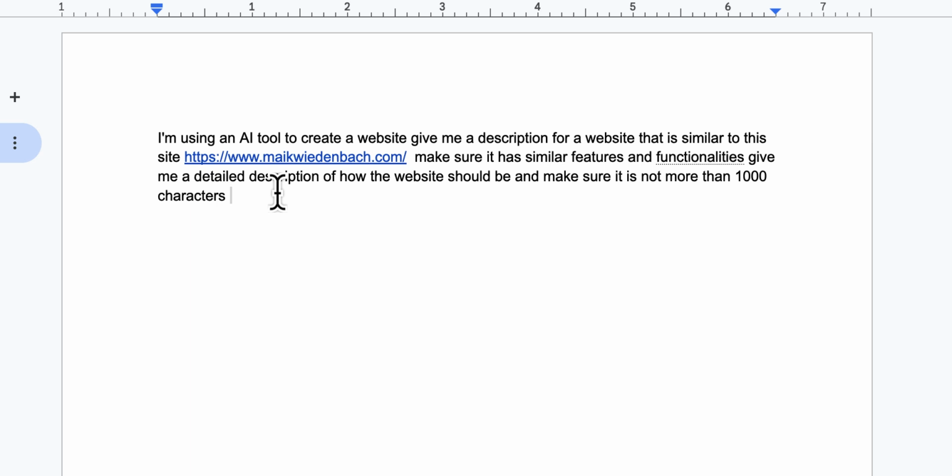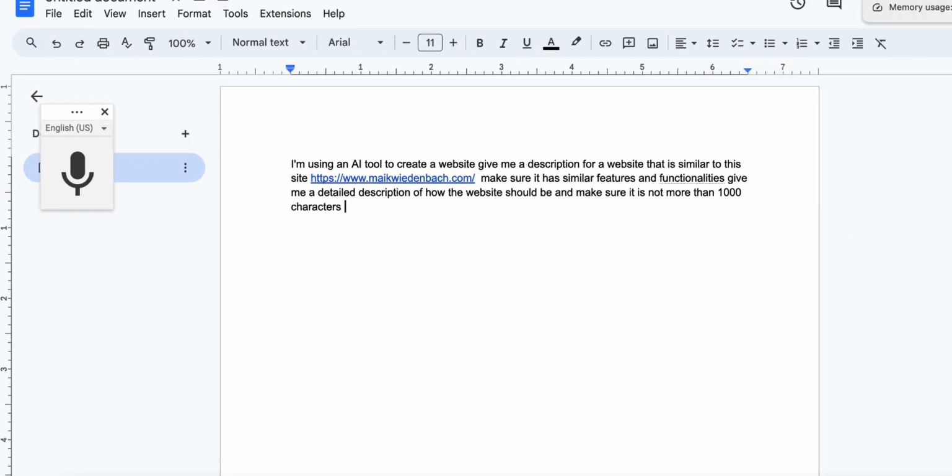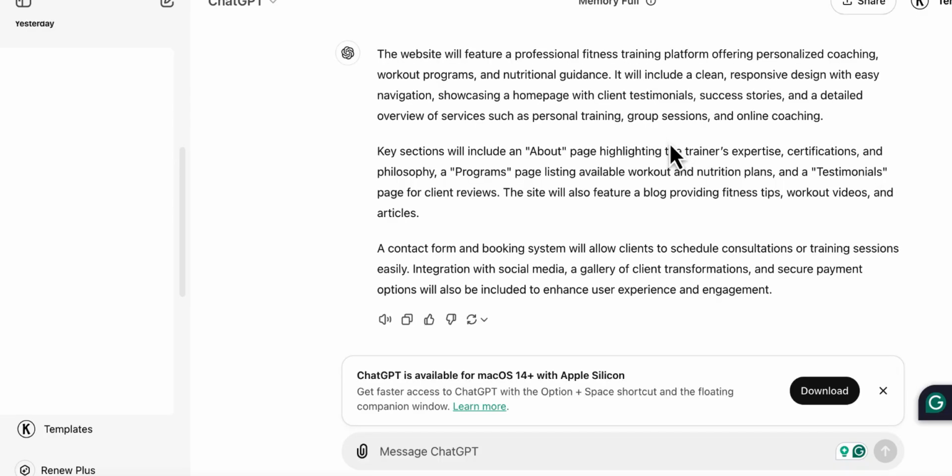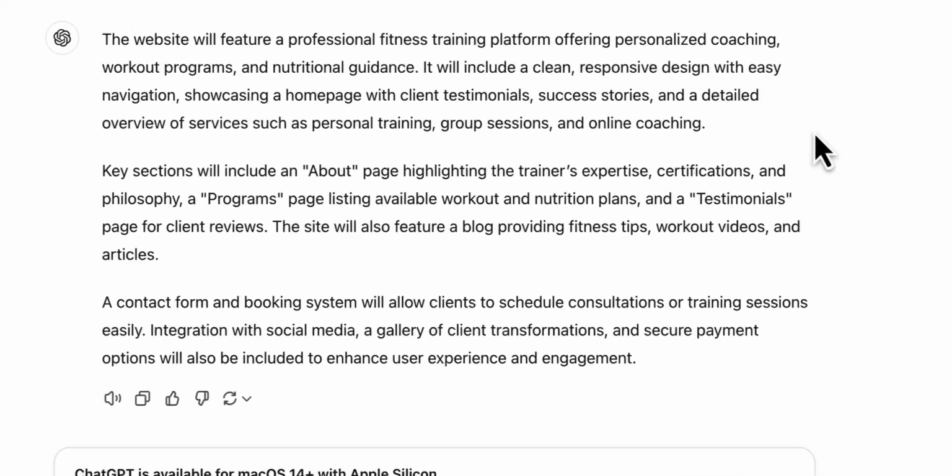So this is the description. I'm going to copy it and put it in the description below if you want to use it. You can have your own version of it. And all you've got to do is take this piece of description and copy it over to ChatGPT. So this is what I did. I went to ChatGPT, I pasted it over here, and this is what ChatGPT actually gave me.